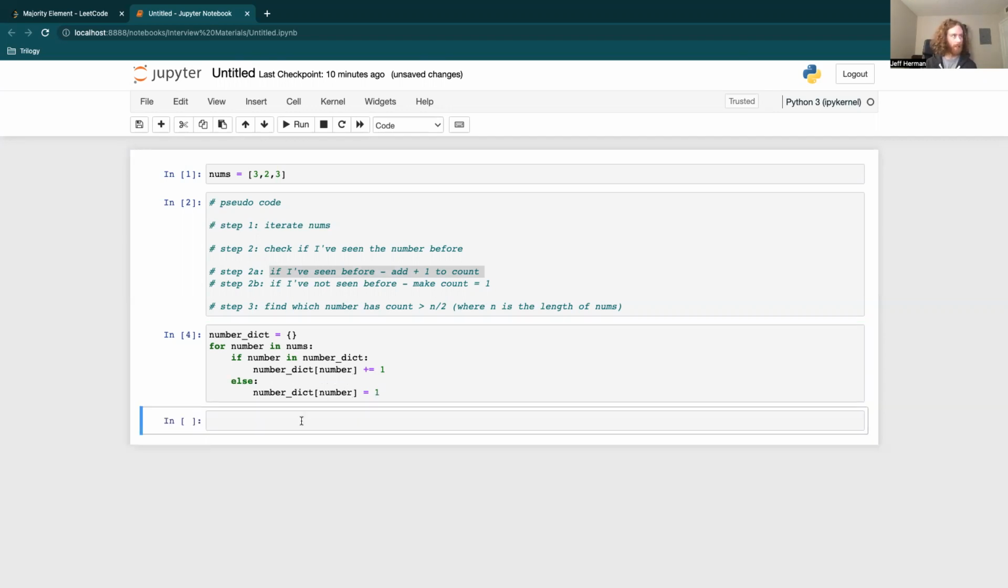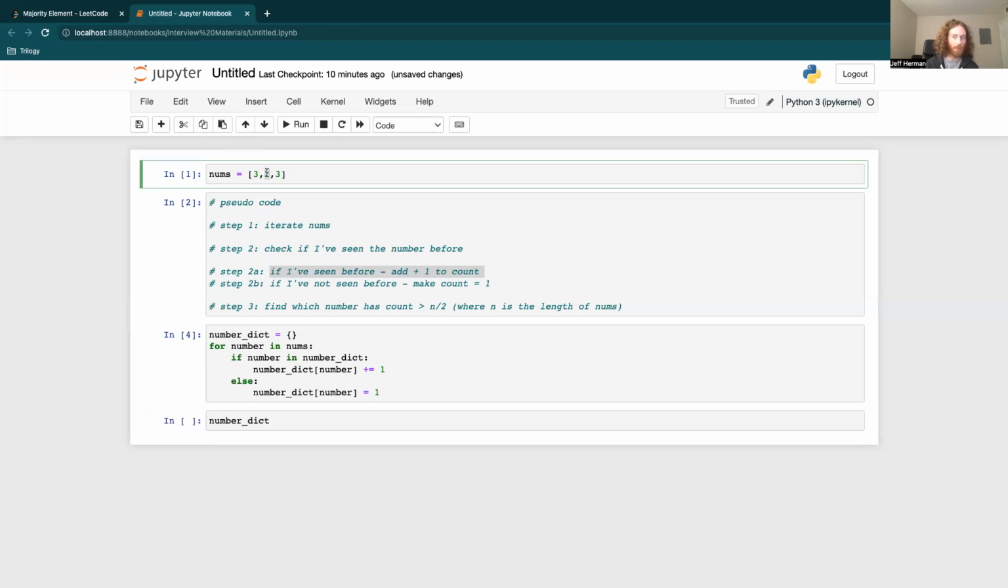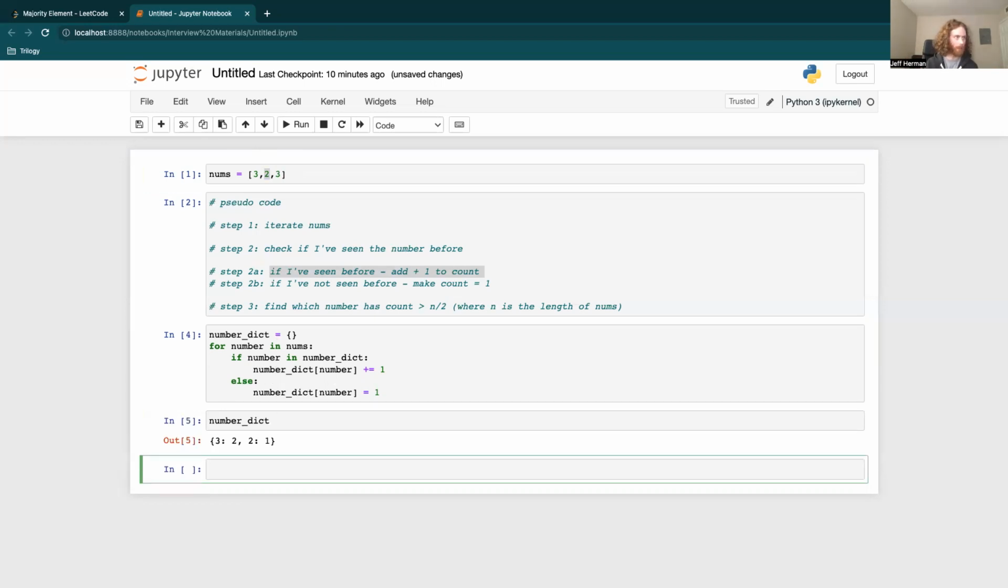So if we run this, let's take a look at number dict. I think it's good to kind of think about what you're expecting. So I expect to see number dict to have a key of 3 and have a value of 2 because there's 2 3s in this. And I expect there to be a key of 2 and it to show up once. So a value of 1. If we did it right, we should see that. And that makes sense. So 3 shows up 2 times, 2 shows up 1 time. Now, trying to think of the best way to do this.